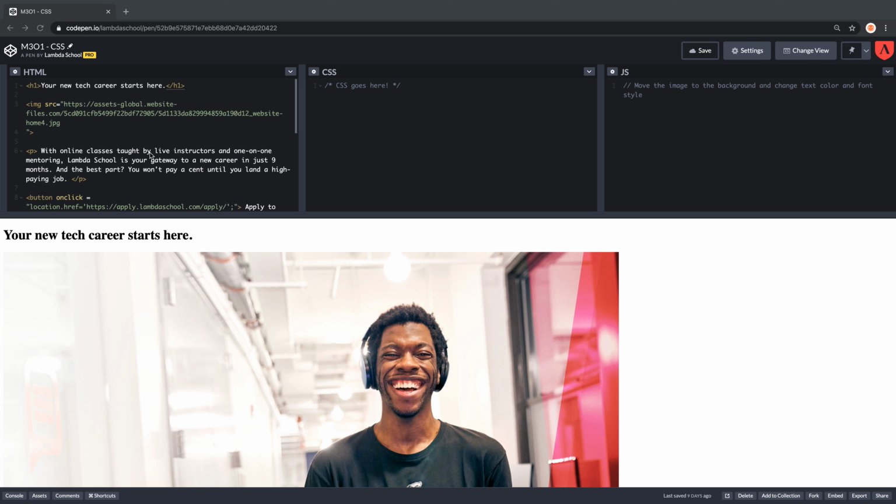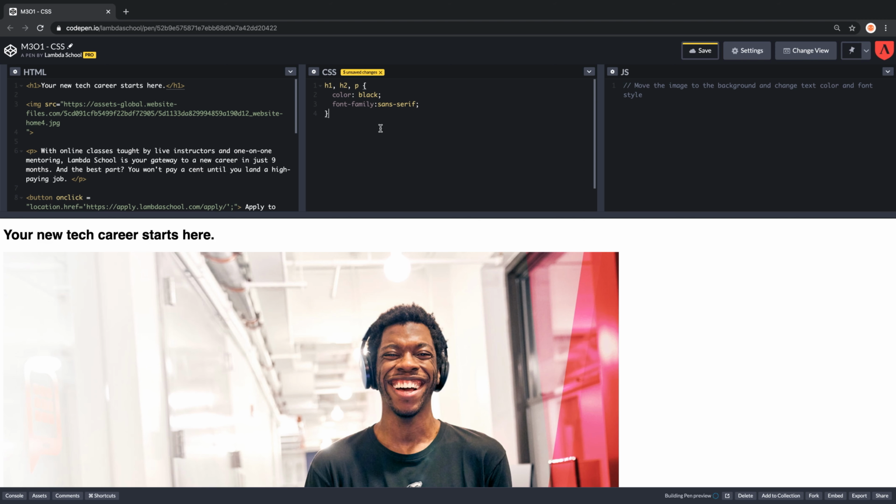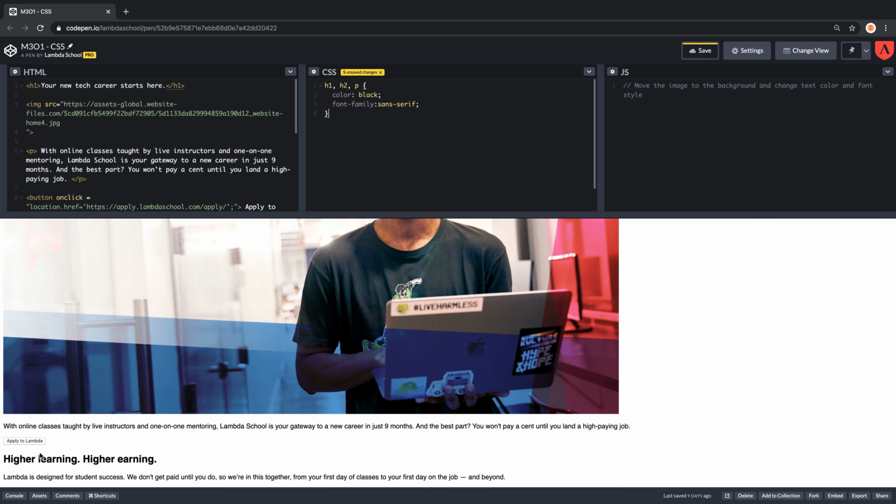So first, we're going to select our H1, H2, and P elements and assign the color and font family properties to black and sans serif respectively. So we'll type H1, H2, P. We'll open this with a curly bracket. And then our color will set equal to black, the semicolon, and our font family will set equal to sans serif, another semicolon.